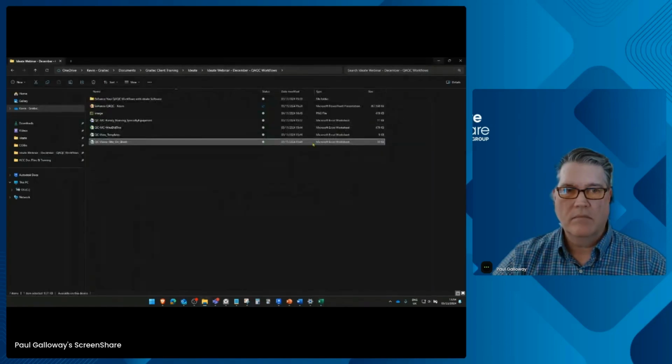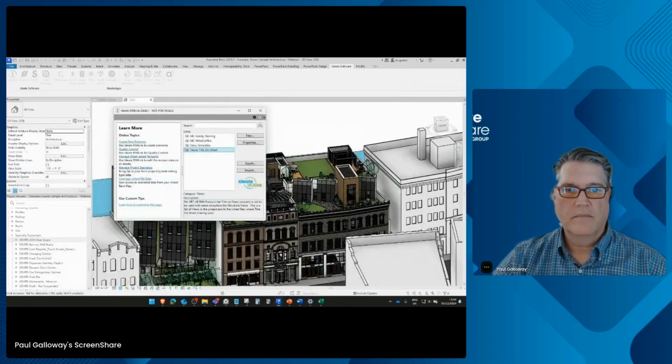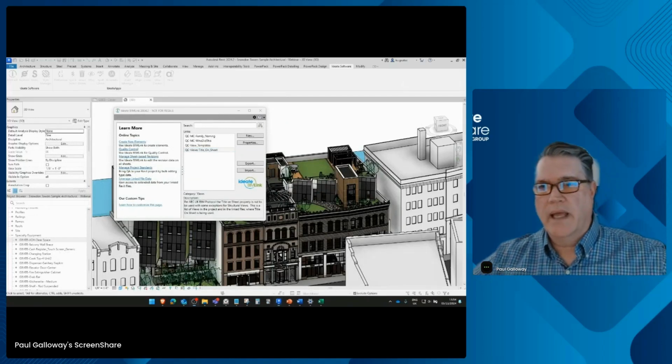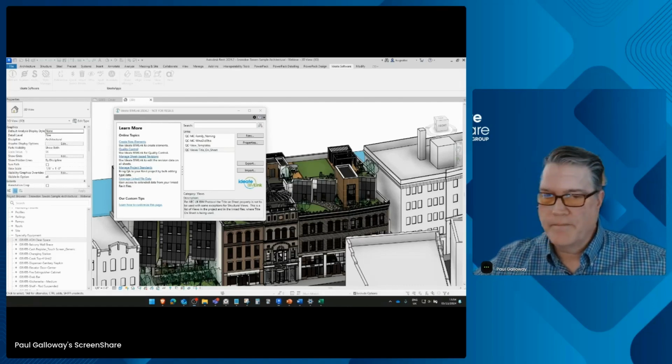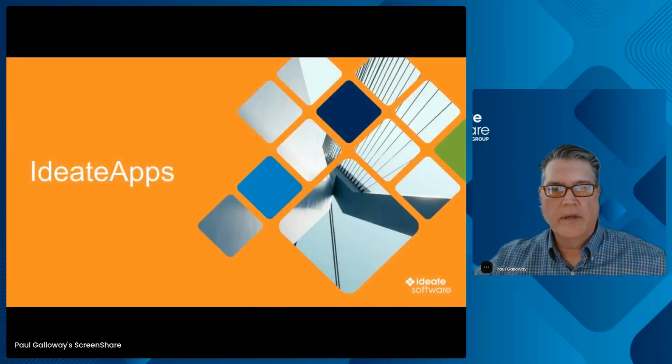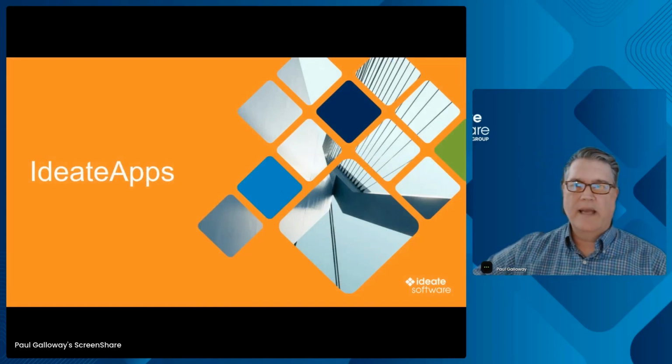Same thing here. Views. Comparing the titles on the sheet. And that is what we would use BIMlink for. Okay. All right, now let's move on to Ideate Apps.